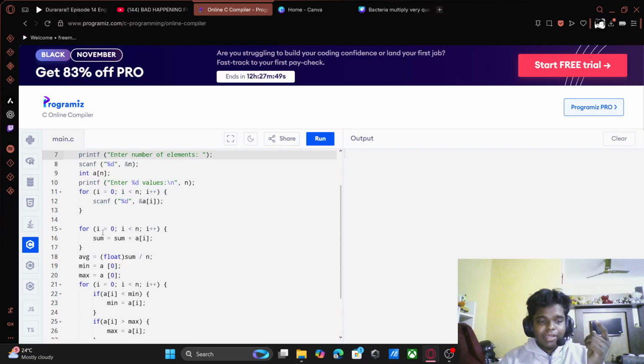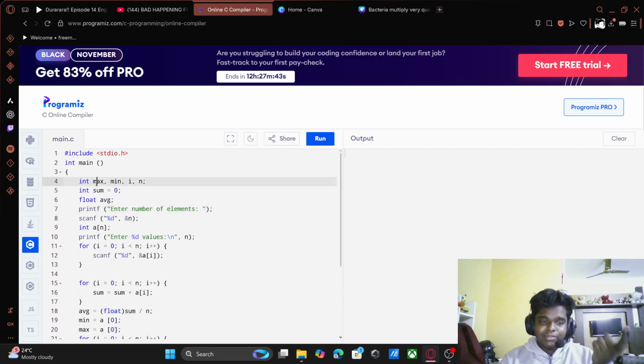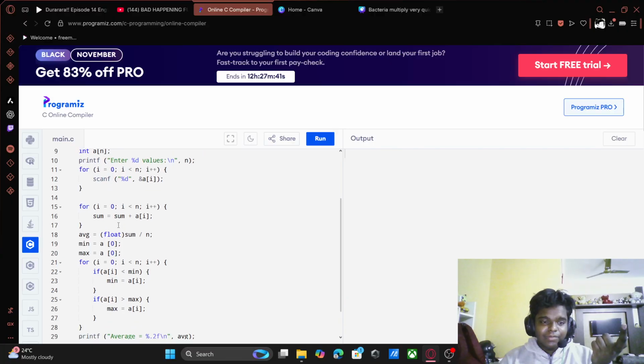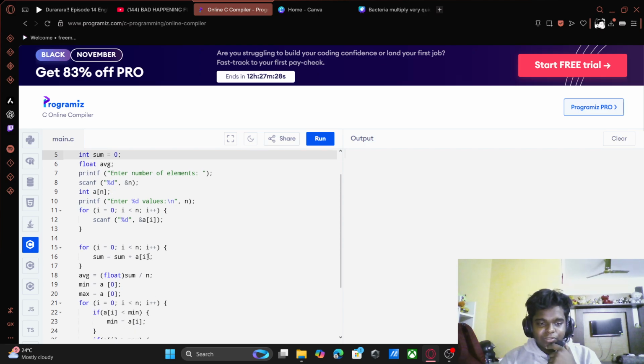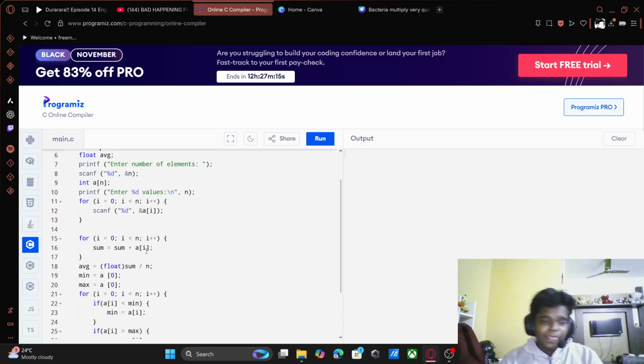So the for loop runs with i equals 0, i less than n, i plus plus, and we know that sum equals 0, so sum equals sum plus a of i. Let's say a of 0 is 2. As of now the sum is 0, so 0 plus 2 equals 2. Now this 2 is stored as the new sum. The for loop continues till the iterations get fulfilled, and then we get the sum.